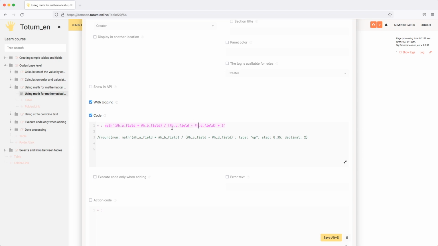be performed. That is, if we have, for example, plus 3 here, this means that first the value of this bracket will be calculated, then the value of this bracket, then they will be divided, and then the value of 3 will be added to it. If math is removed, then the brackets do not work and the calculation runs from left to right. And another feature of math is that this construction can be used inside functions.